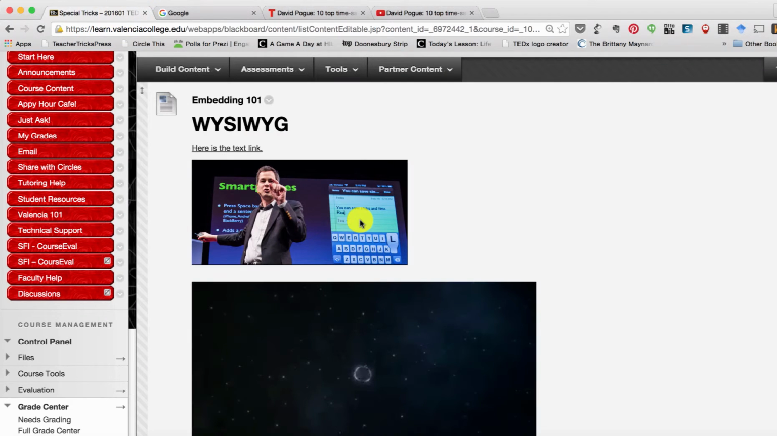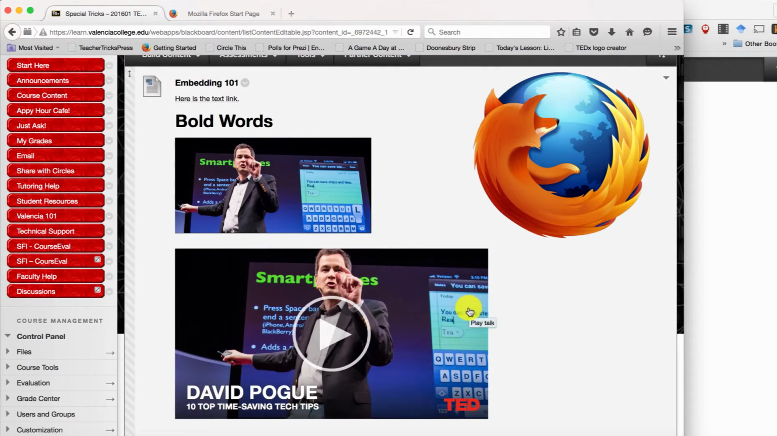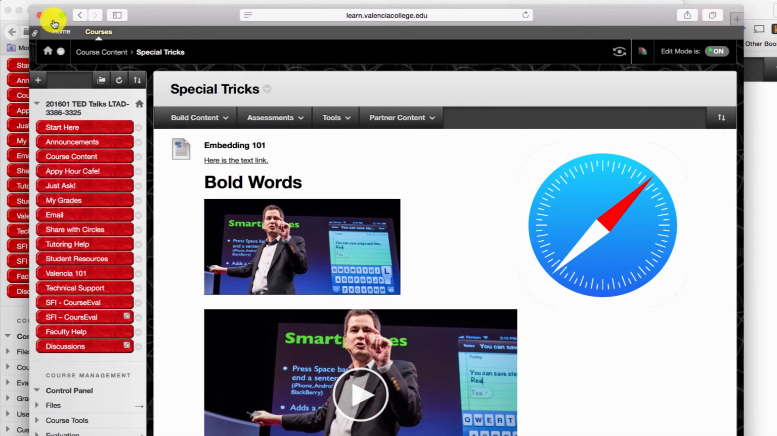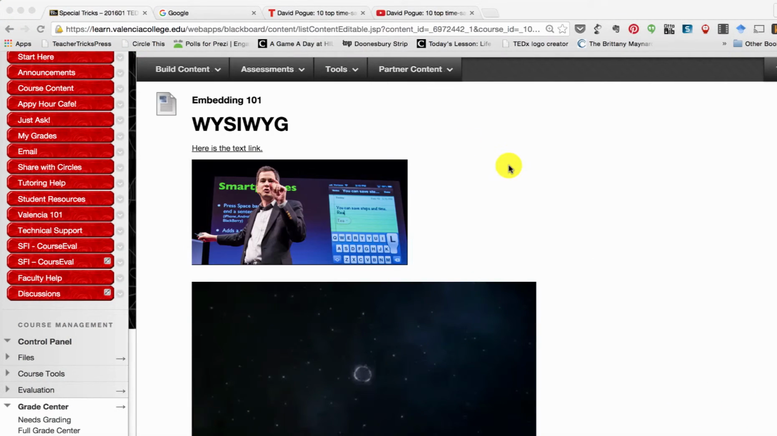Now, speaking of browsers, the tricks that I'm going to show you in this video will work in, this is Google Chrome. These same tricks will work in, this is Firefox, and these tricks also work in Safari. I do not have Microsoft's Edge because I'm running a Mac here and Edge is not available for Macs.